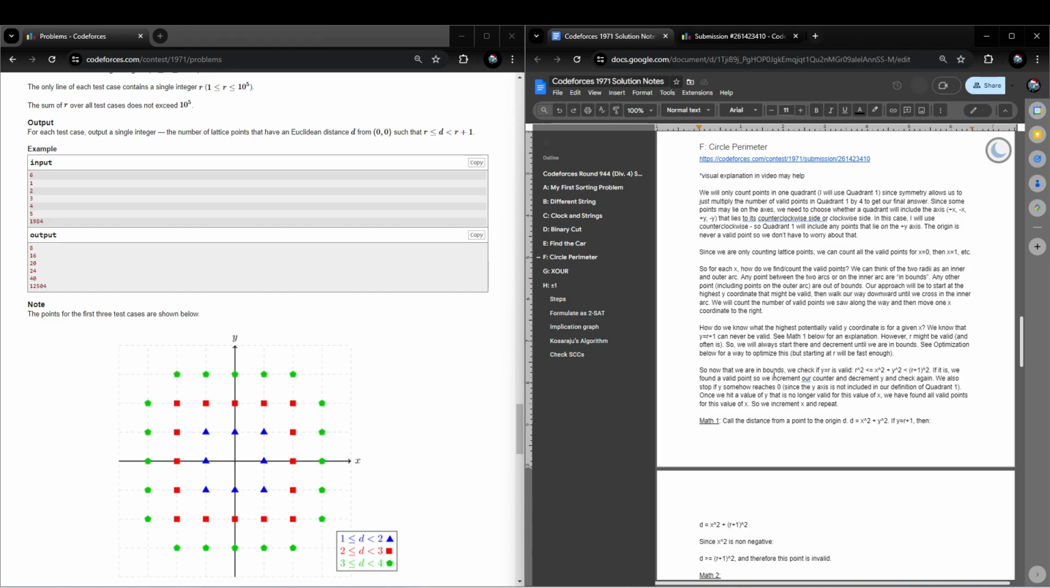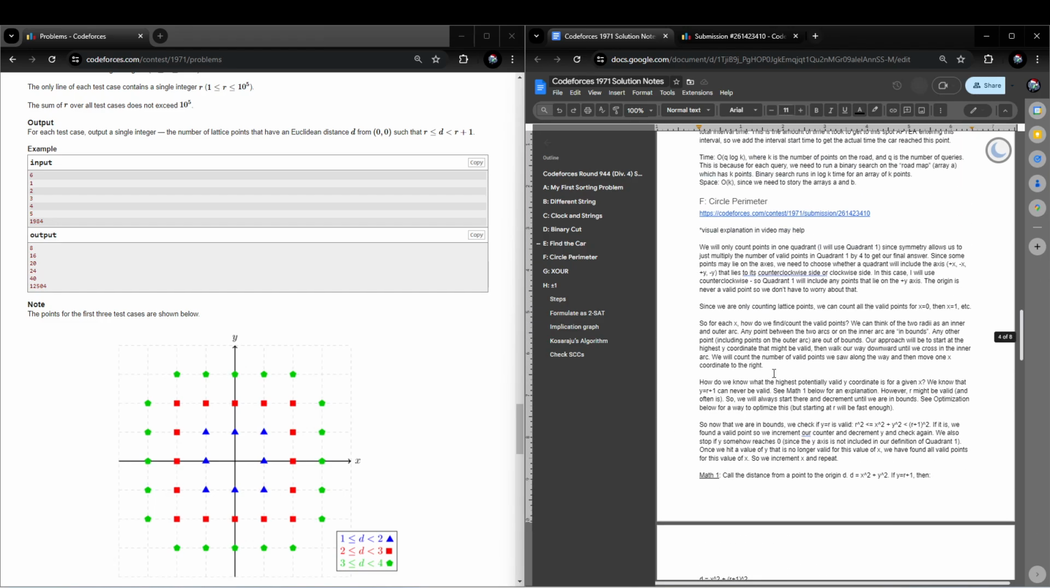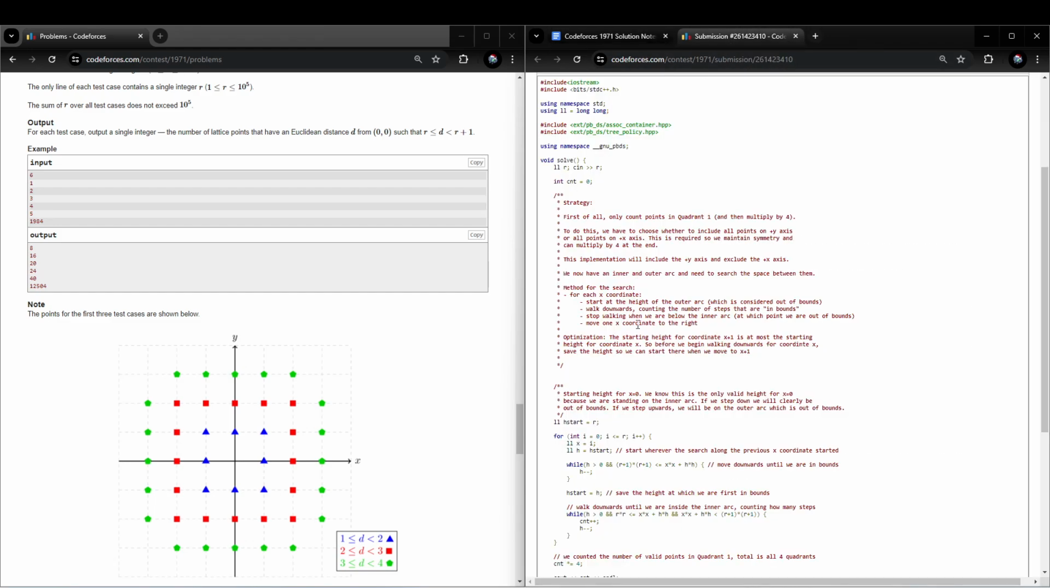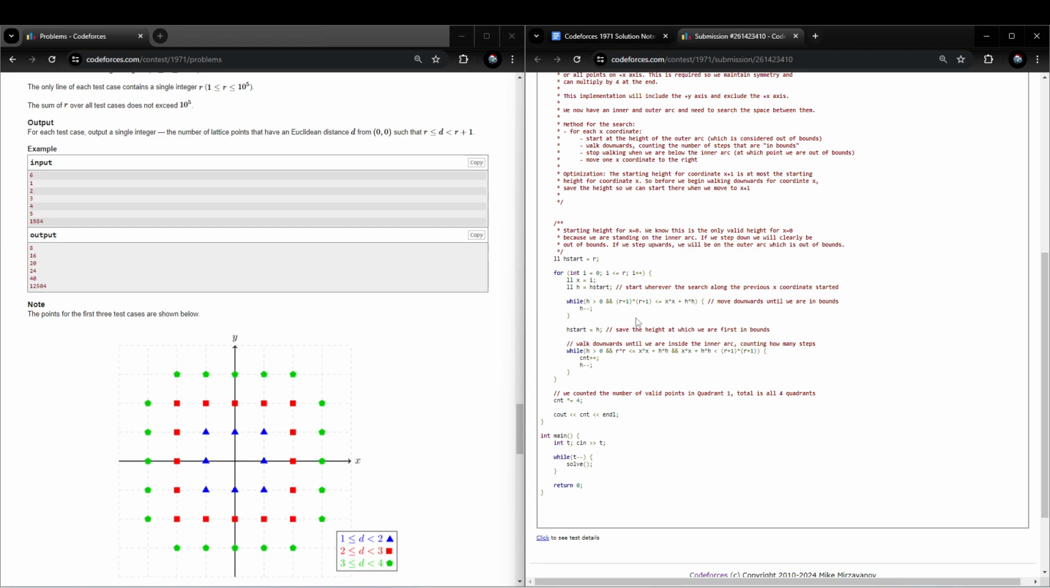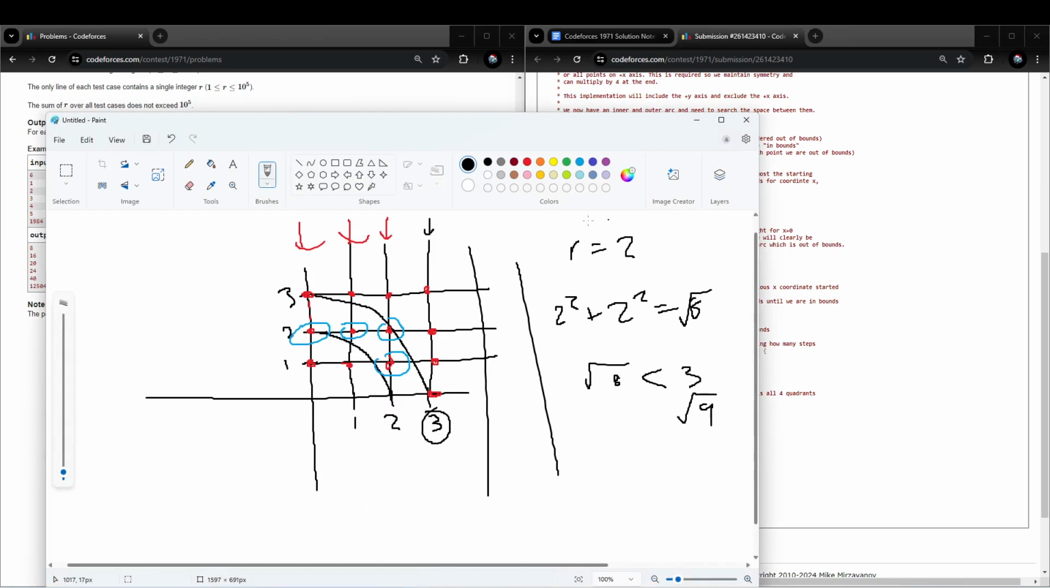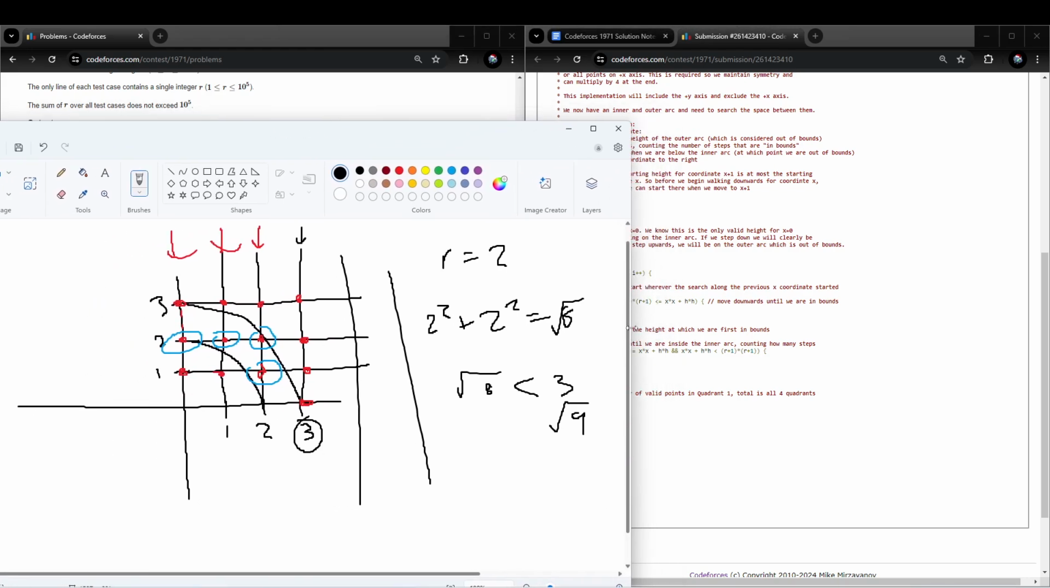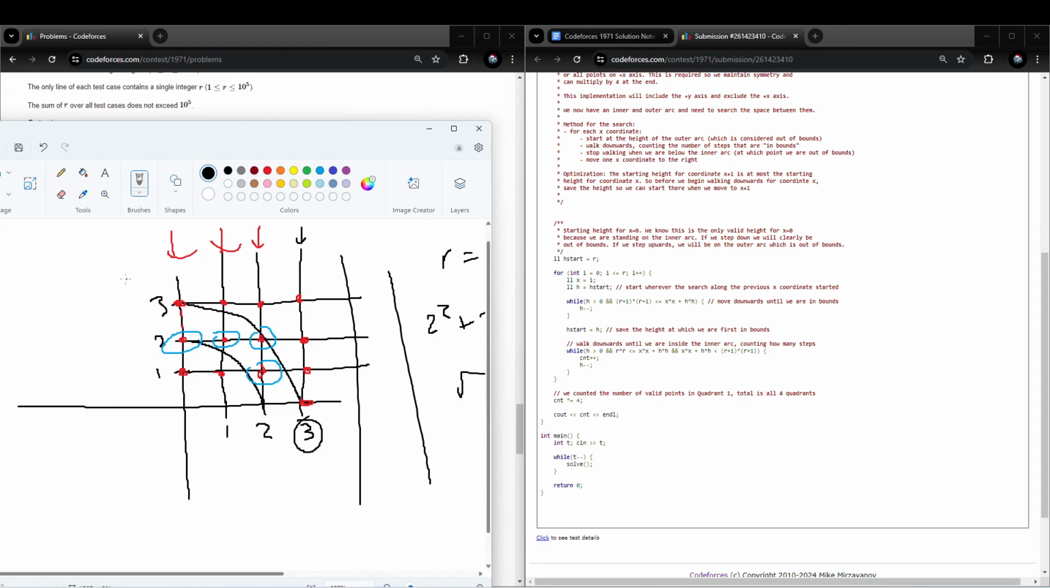Okay, so let's go to the implementation. When we started this, we got to x equals 0. So here, how did we know at what height to start? Why don't we start at 10? Or why don't we start at 1? On the x equals 0 axis, there's only going to be one valid point, and that's going to be 0, r.